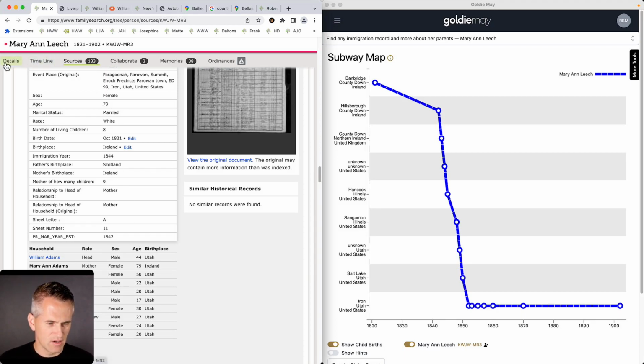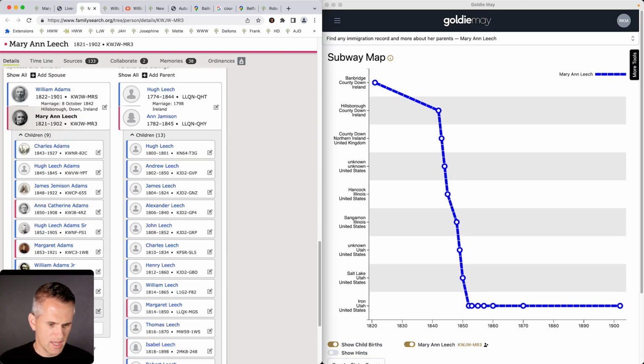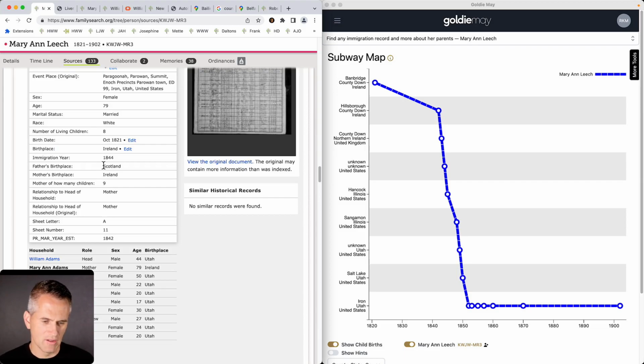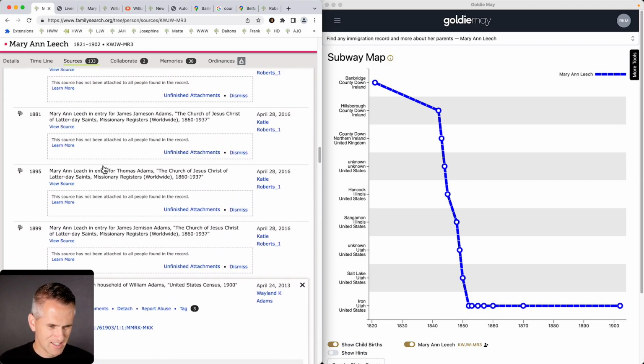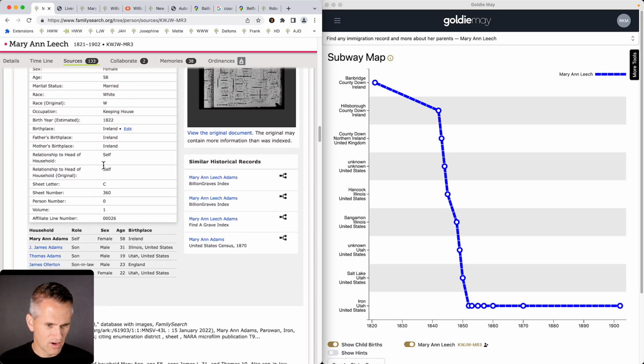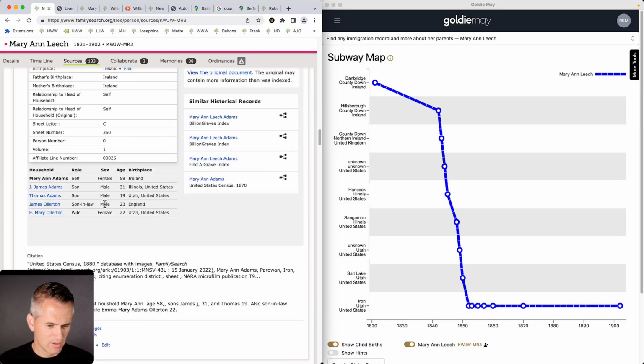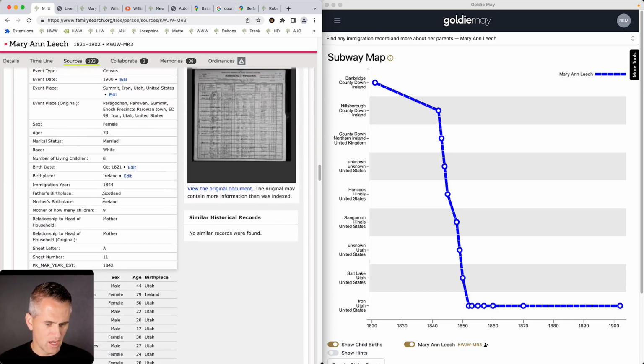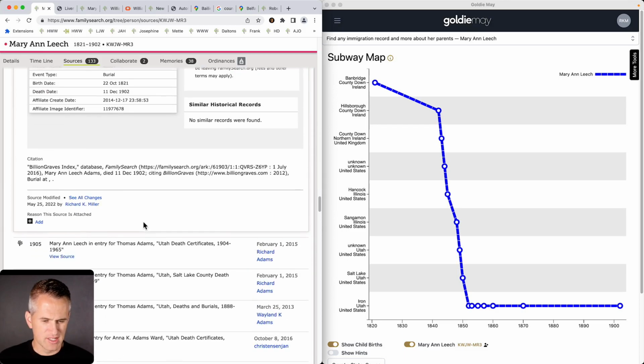That's always a fun thing to check. The tree says she had 9 children, and she said 8 of them lived past 1900, and I count 8. Hugh died as an infant. Father born in Scotland, not Ireland, which I think her 1880 census record had said that both of her parents were from Ireland. One says the father was from Scotland. That's interesting. One thing I don't see here is a death record for her.